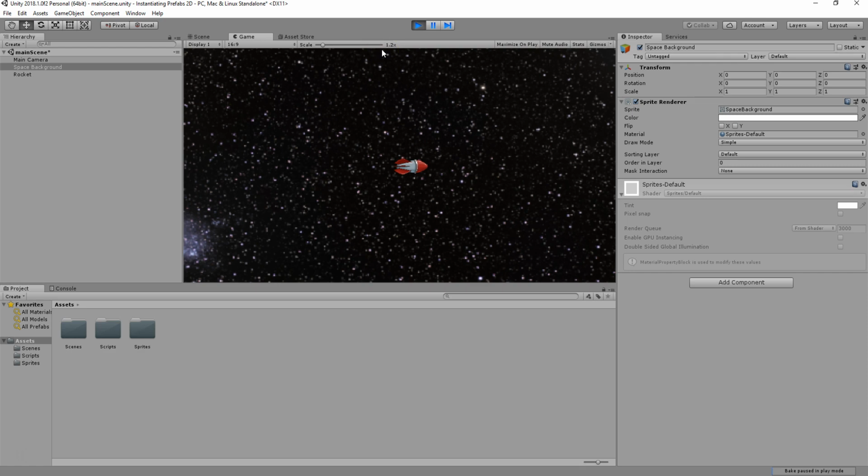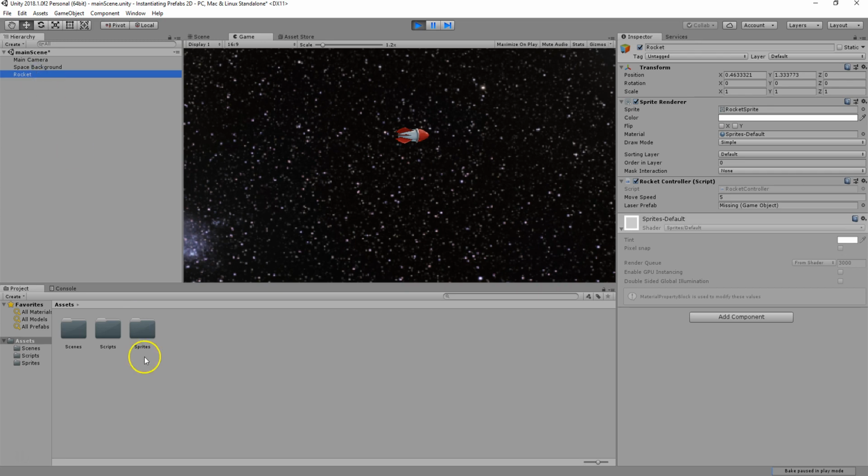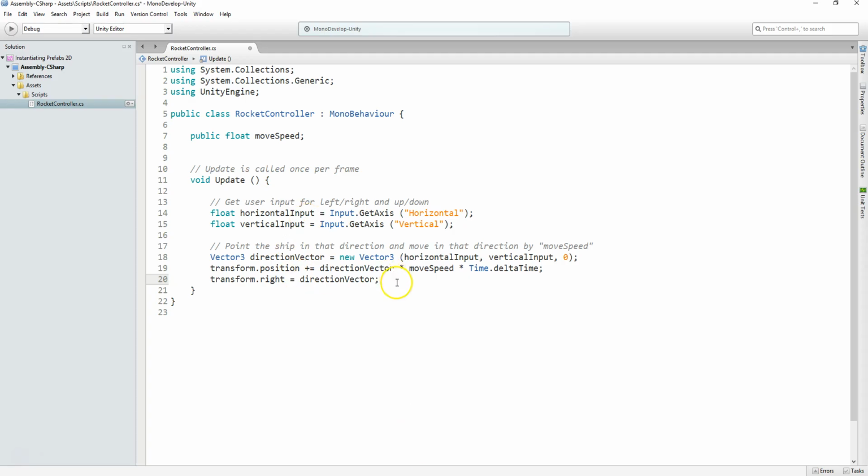Okay, so what I've got here so far is just I took from the video Moving Without Physics, I took that rocket script, and I just have a rocket literally over here in the hierarchy. I have a camera, I have the background, and I have the rocket. And the only one script I have is not that many lines. It just gets whether the user is pressing left or right or up or down, and then it applies it to point in that direction and move. And that's it. That's my entire script.